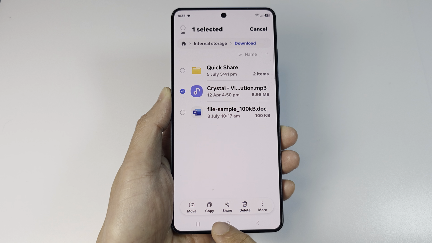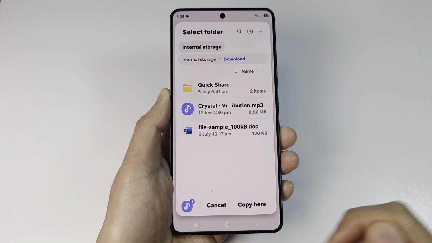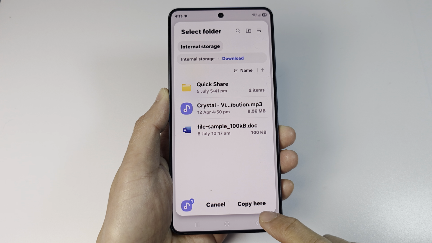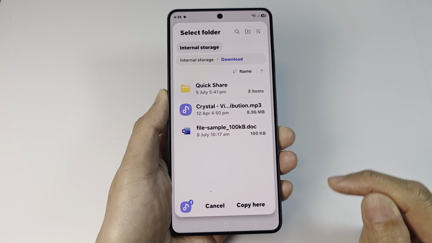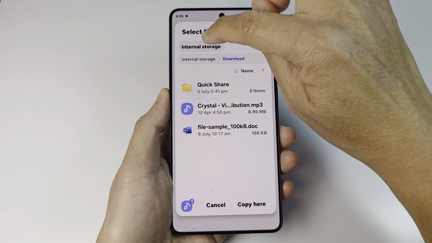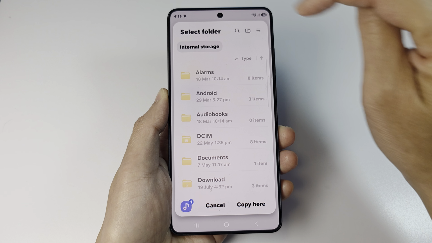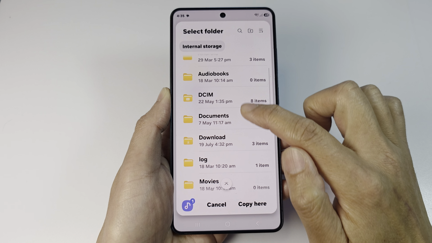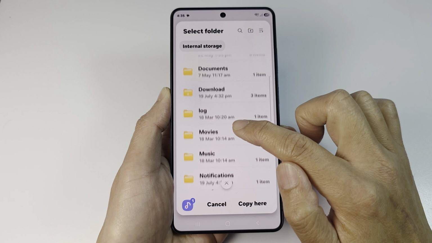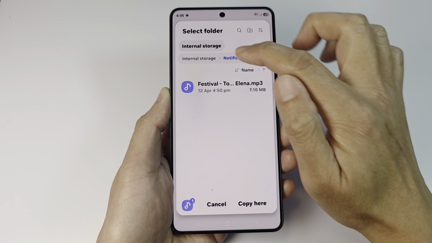And then at the bottom, we tap on copy. And here is a copy here or cancel. So we don't use this at all for now. We're going to go to the top and tap on internal storage. Then we go down and we want to copy it to a folder called notifications.